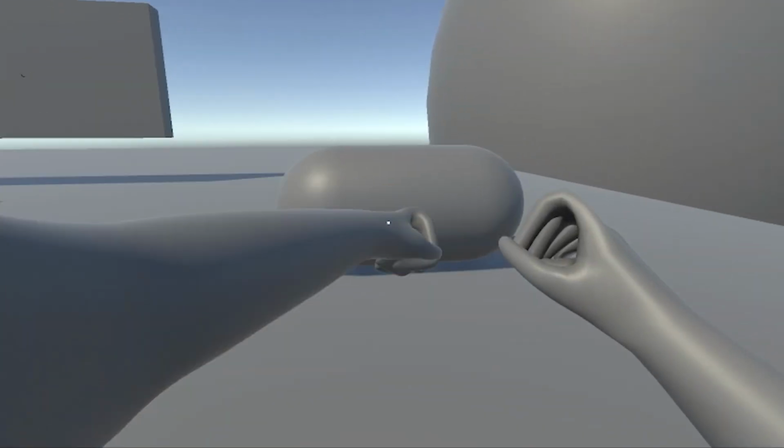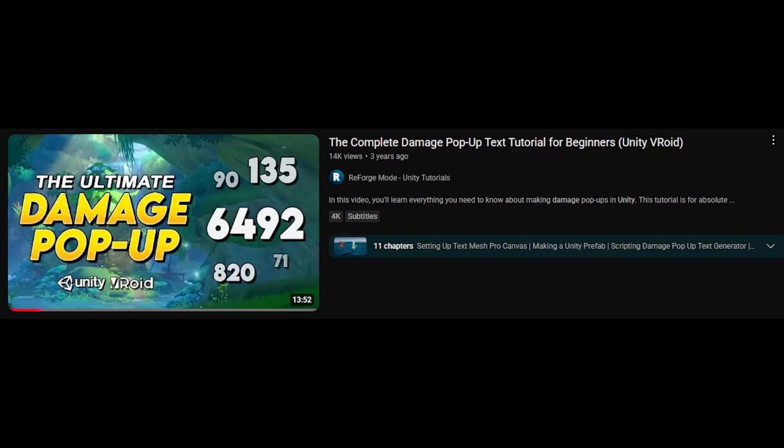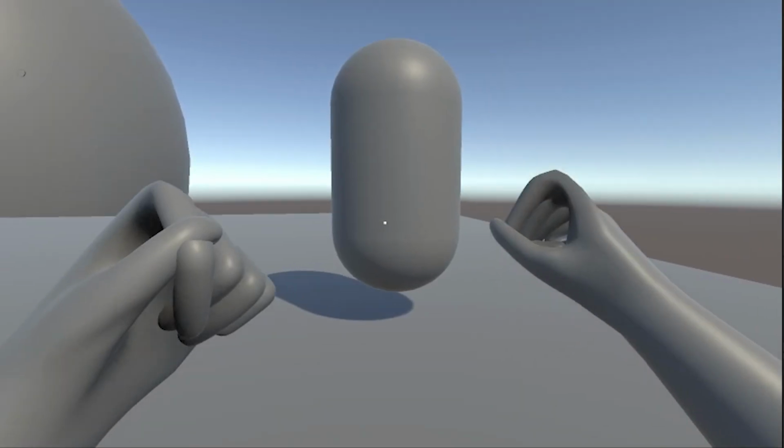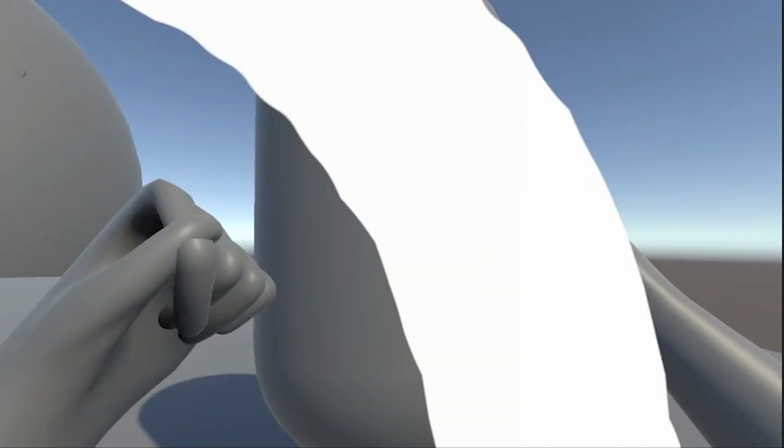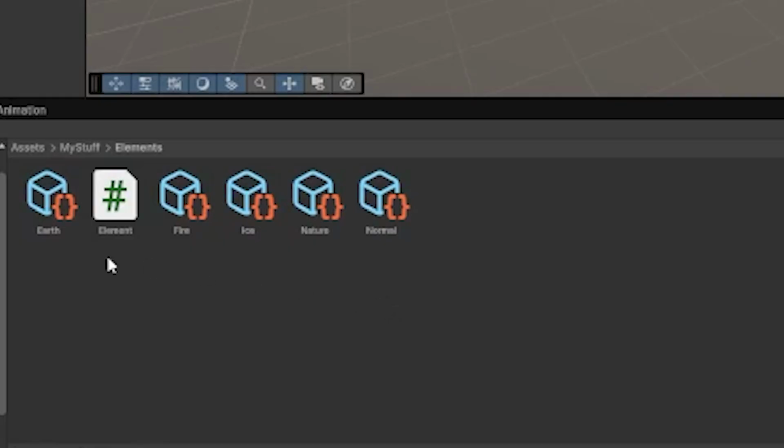Now it was finally time to add the most important thing in every damage system. Damage numbers. Why damage numbers? Because... damage numbers! I followed this awesome tutorial on YouTube to make some flexible damage numbers that I could use anywhere. Big damage right here. After adding the damage numbers, I made a flexible element system using scriptable objects.